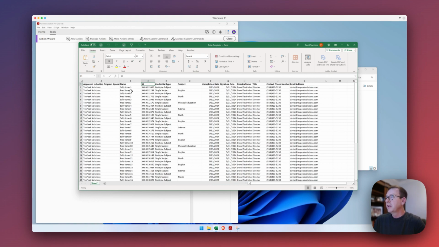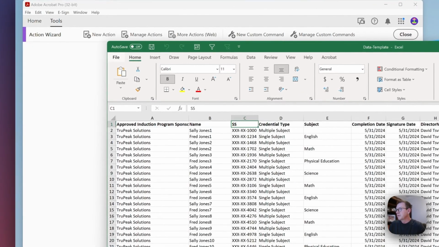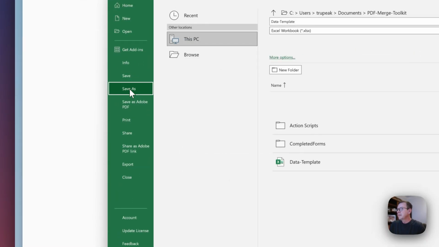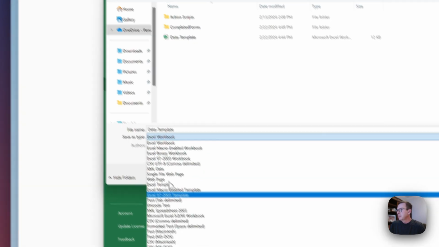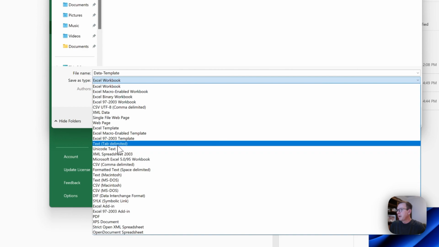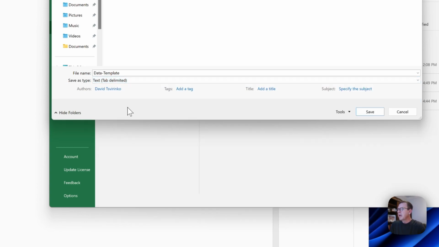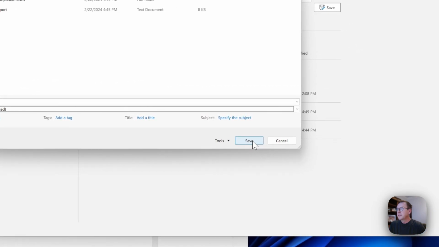This file is ready, and so we need to now save it as a text file, and particularly tab delimited text file. So let's go to File, Save As, and then click Browse. And here we need to change the Save As type to be text tab delimited. There are other text formats, but we specifically need it to be tab delimited. So let's select that, and let's name it Import. And then we will click Save.